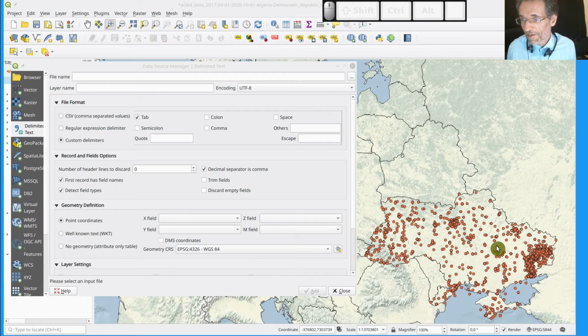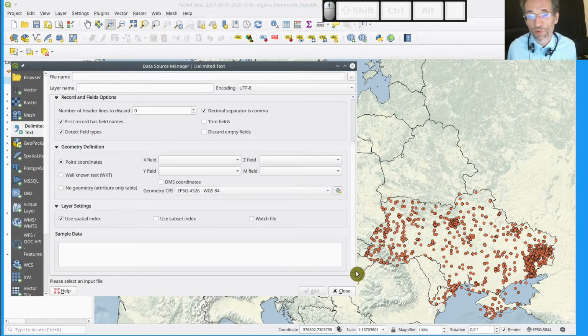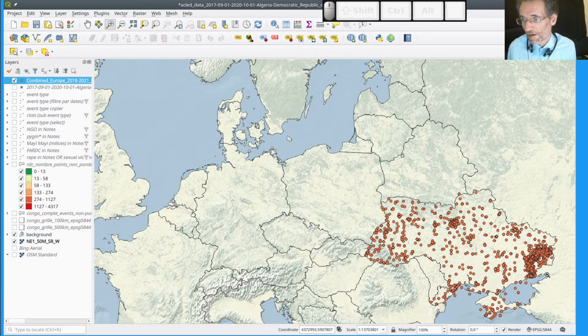So we can see here that it has been effectively loaded. We don't need this. It stays open in case we just want to import more data sets. We don't. Okay. So here are our data. So let's zoom in and learn a little bit how to use it.